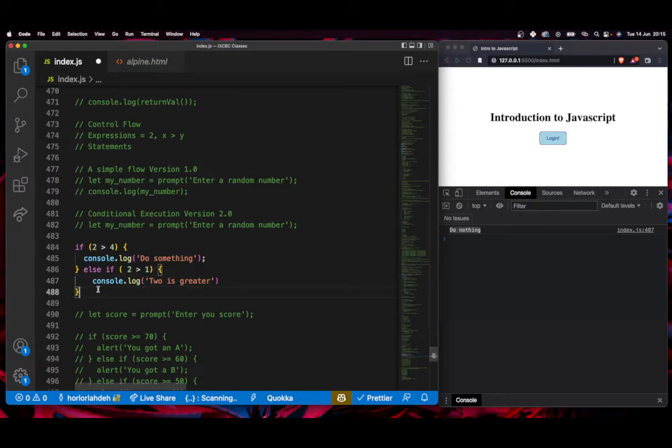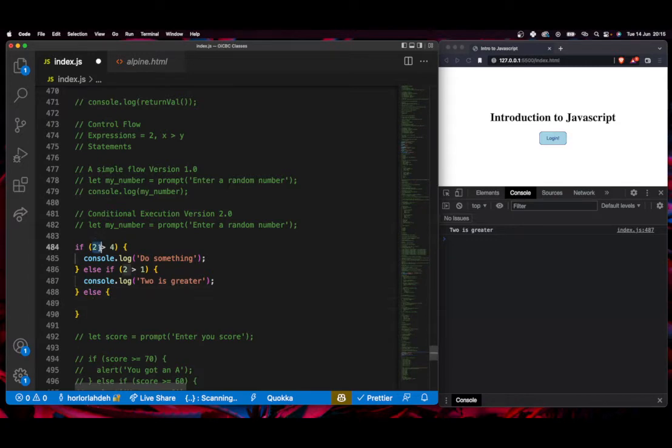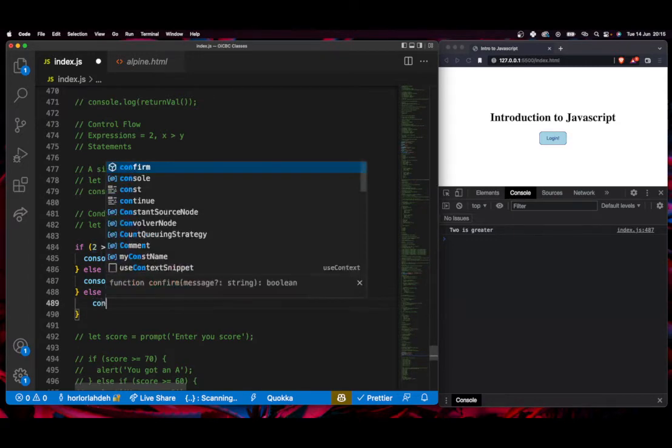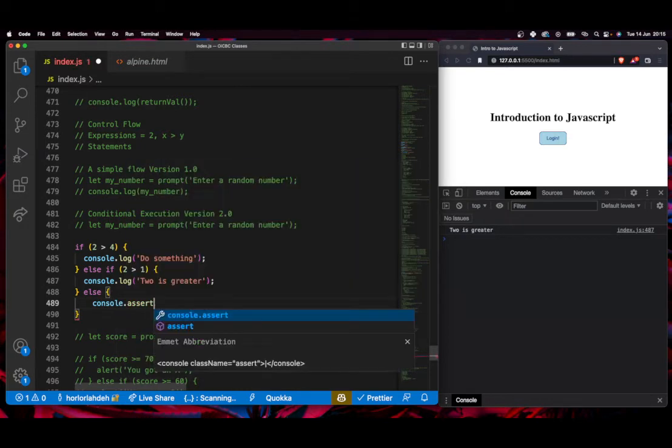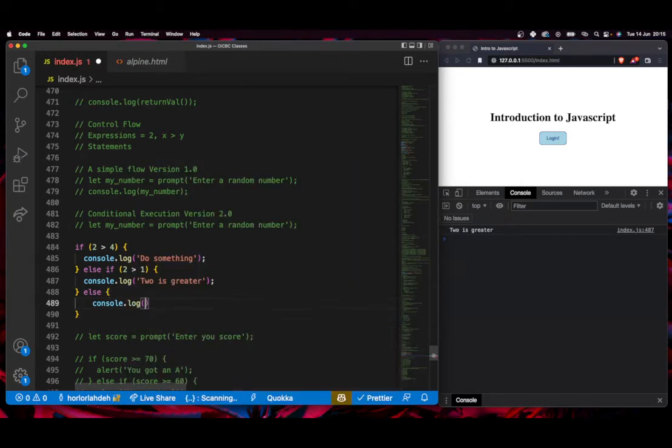Then you can do this. Then it says 2 is greater, but ultimately when you have more than 2 conditions to test for, you have your if block, then you have your else if block with its own condition, then ultimately you want to do an else. That is, if none of these 2 conditions evaluates to true, then you want to do this, which is going to be what you have in your else block.